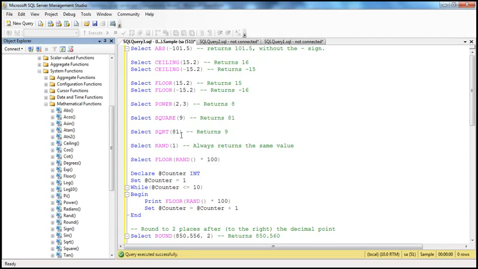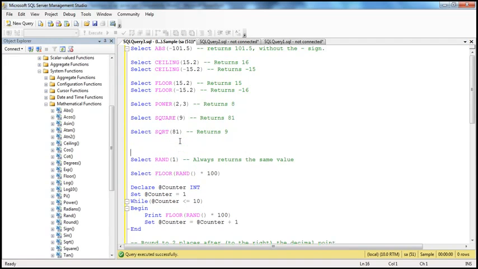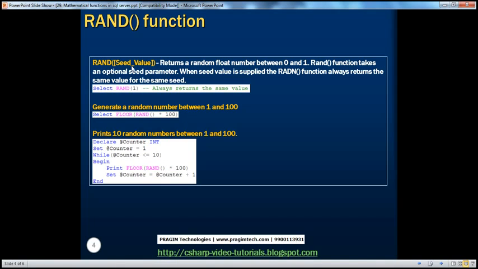So if you look at the RAND function, when I say select RAND, look at the IntelliSense in SQL Server Management Studio. This is expecting an integer parameter, seed value. Now that is optional. So if you look at the documentation in MSDN, the seed value parameter is within square brackets. So anything within square brackets is optional according to the MSDN documentation. So we don't have to supply a value for the seed value parameter.